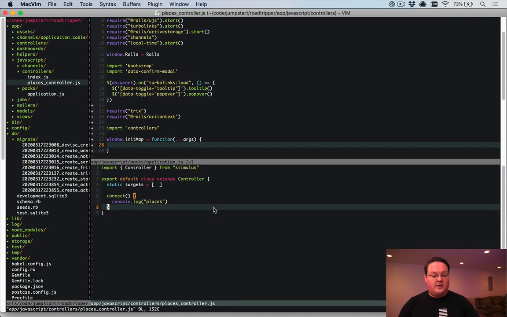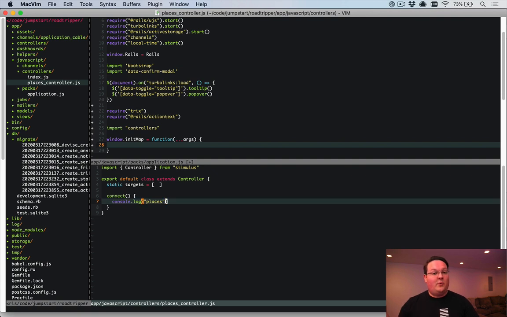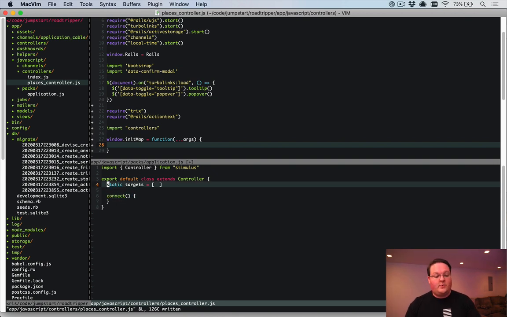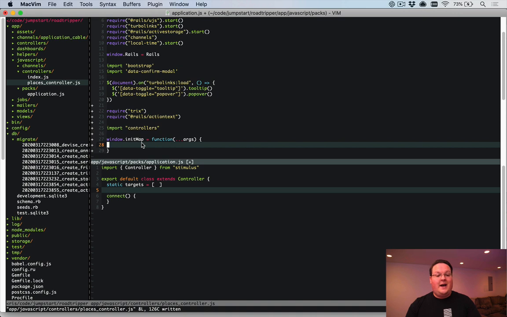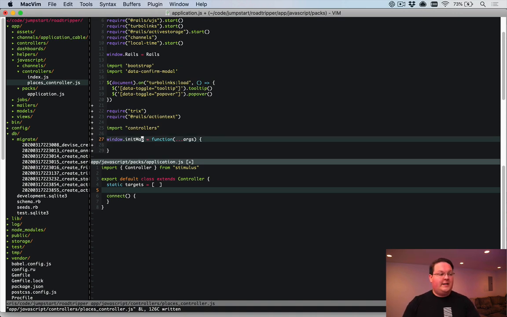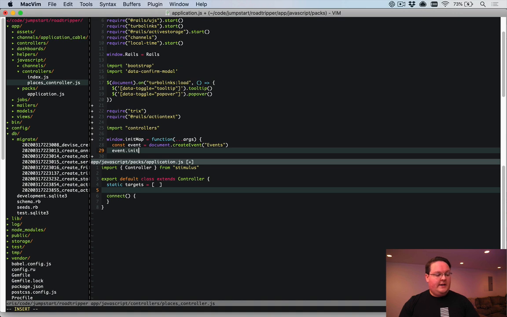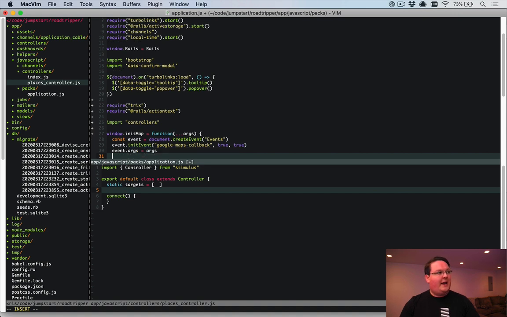So Stimulus is going to connect very quickly before Google Maps is even loaded, and so we don't want to delay any of that stuff here, and so that's why we are going to define our init custom event instead. So let's go into this initMap method and say const event equals document.createEvent. We'll just give it a name of, say, Events. We're going to have event.initEvent, and the ID for this will be google-maps-callback, and we'll pass in true and true for the other two arguments. event.args equals args, and window.dispatchEvent.